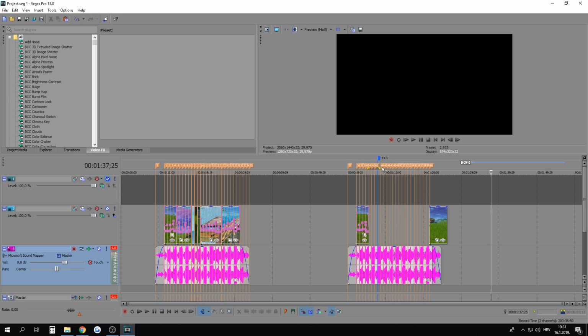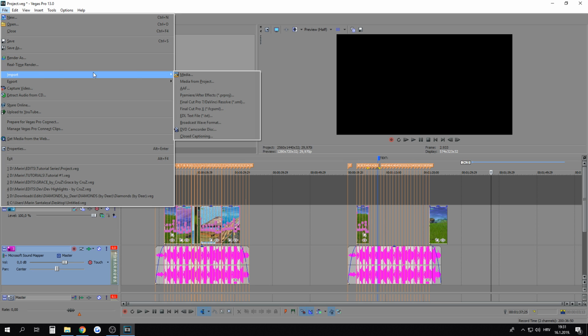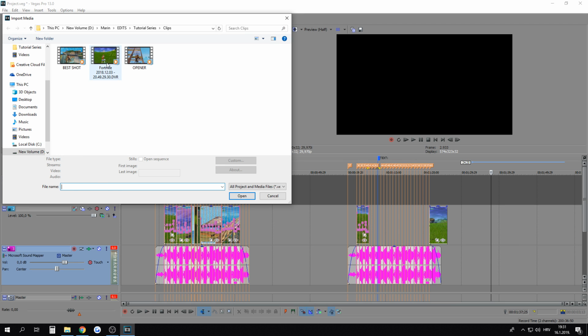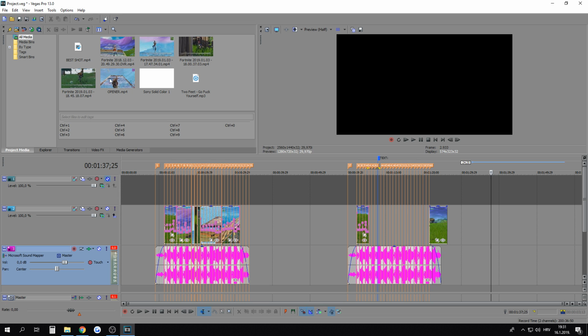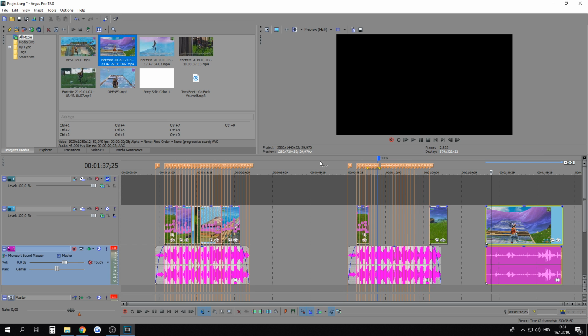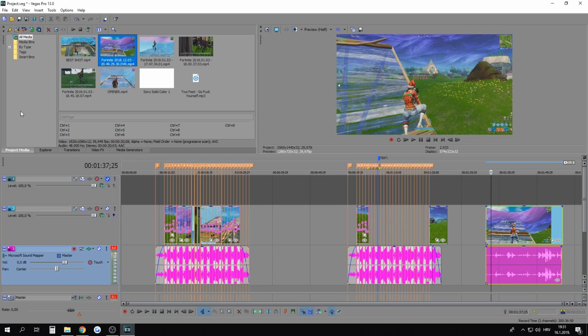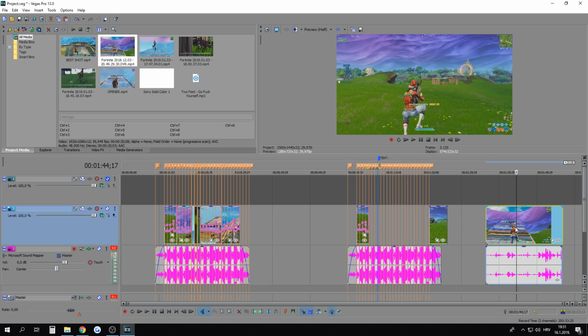Second thing, after you do your song marking and everything, go to file, go to import media and import your clip, open it. It's gonna open it right here, and then just drag it from here. It will prevent crashes and everything. Just do it this way, don't scroll clips from your folder straight into Vegas.